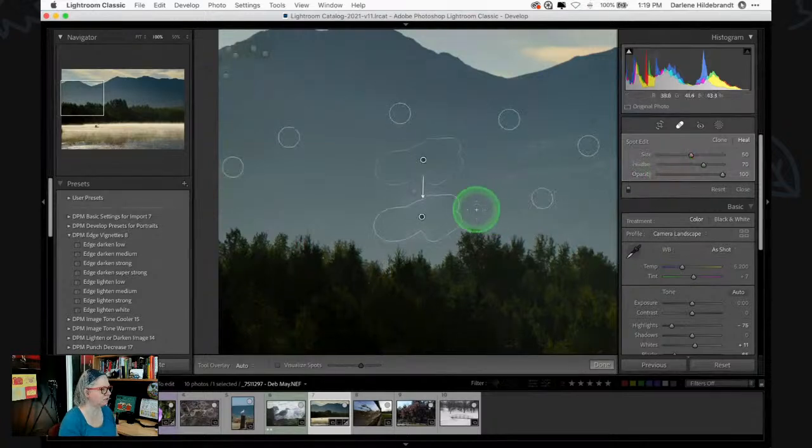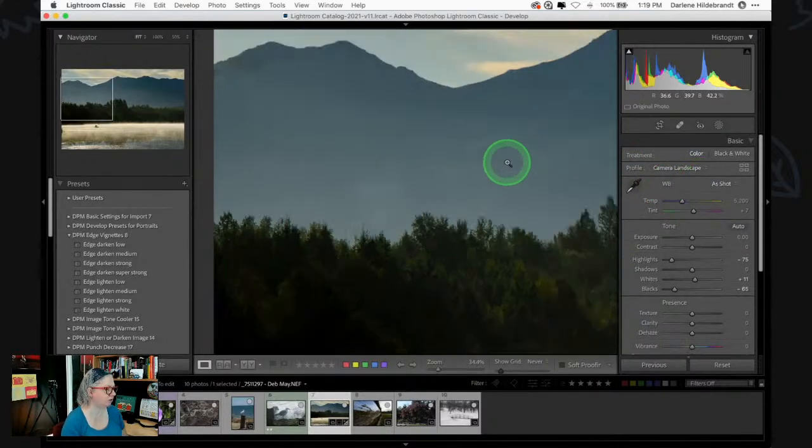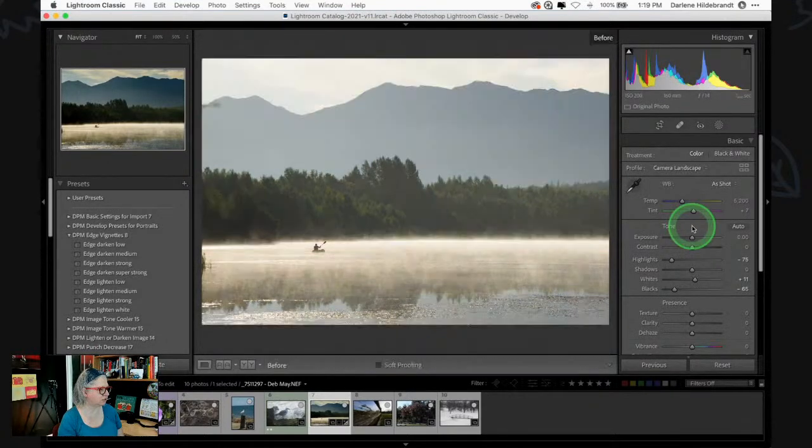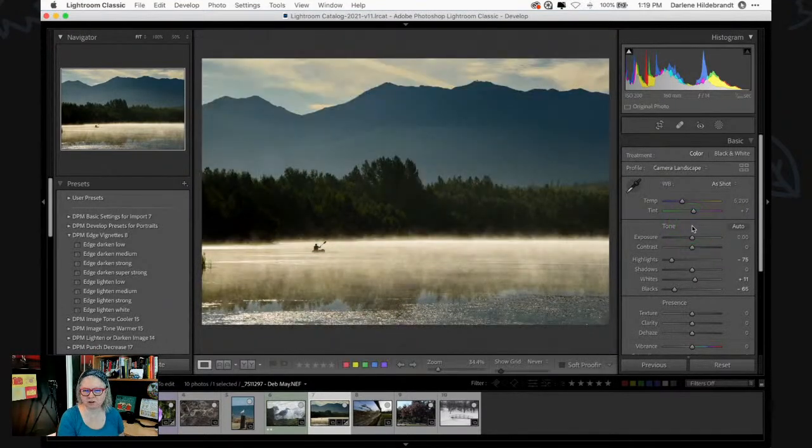So you can do cloning with Lightroom. It's just a little bit clunky, right? You could probably do a much better job with this in Photoshop. Well, I know you could, or even in Luminar with the erase tool. Okay, so that's looking better. So you notice that as I darkened, those spots showed up, and so did our fog, and so did our little canoer. Okay.